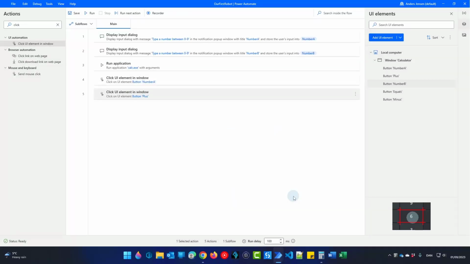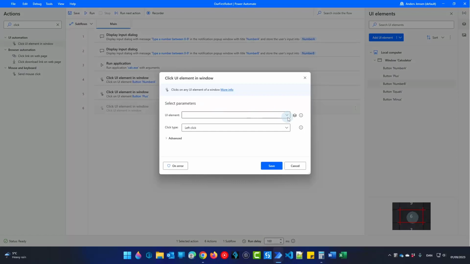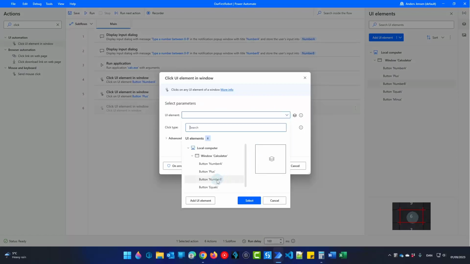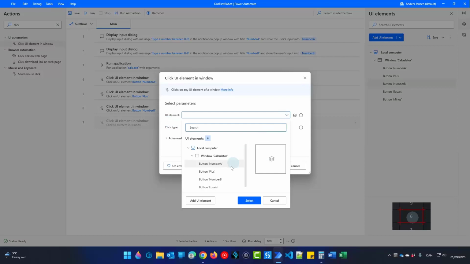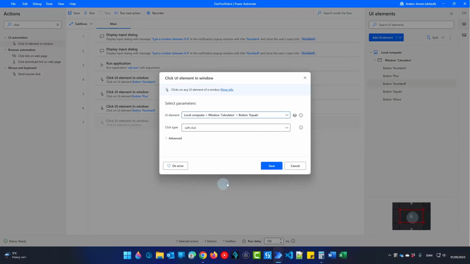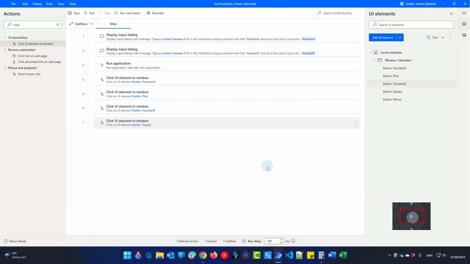I'll click save. I also want to click number B, so I drag in another click UI element in window, click the drop down, double click the number B, click save. We also want an equal, so I drag in another click UI element and choose the button equals, double click it, save. So now my flow takes in two numbers from the user, opens up an application and does some application work. Let's try to run it.